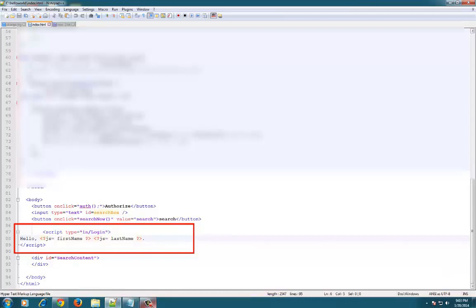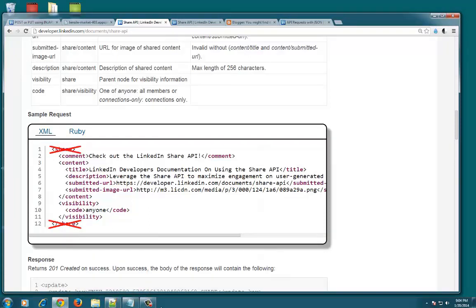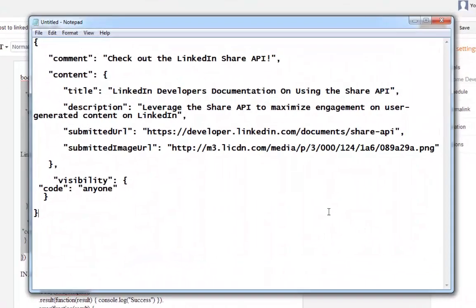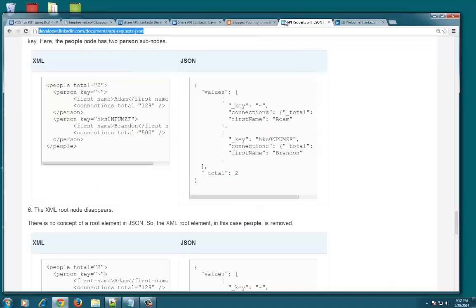Next, we will take a look at LinkedIn's documentation. We will be looking specifically at the Share API. Here you can see the XML used to create the post. However, we will be using JSON, so we will need to remove the root element share and make a few more changes until our JSON looks like this. LinkedIn has documentation on how to make JSON requests.